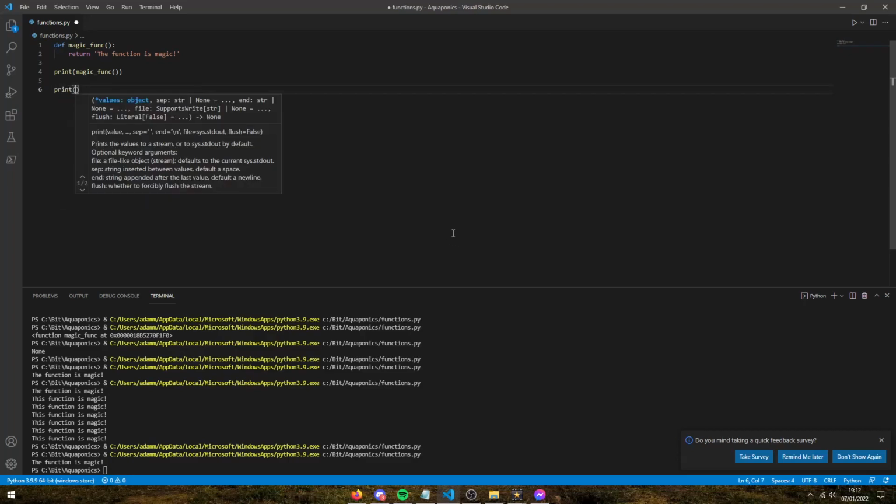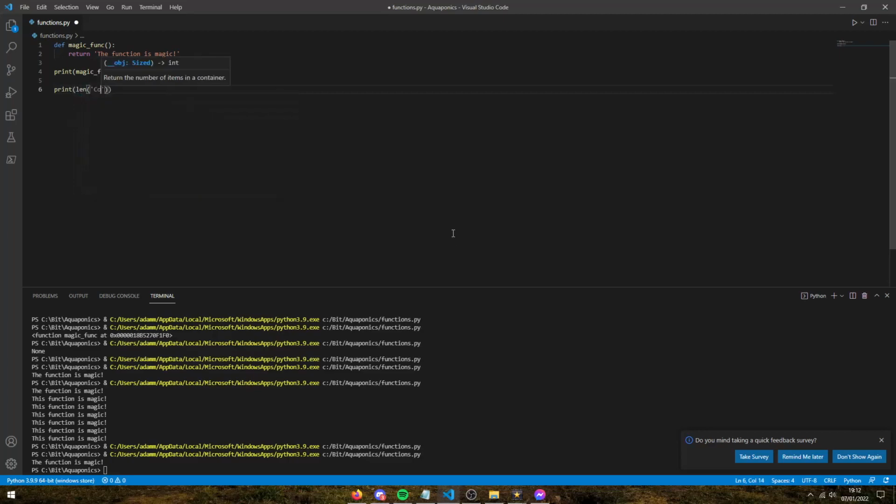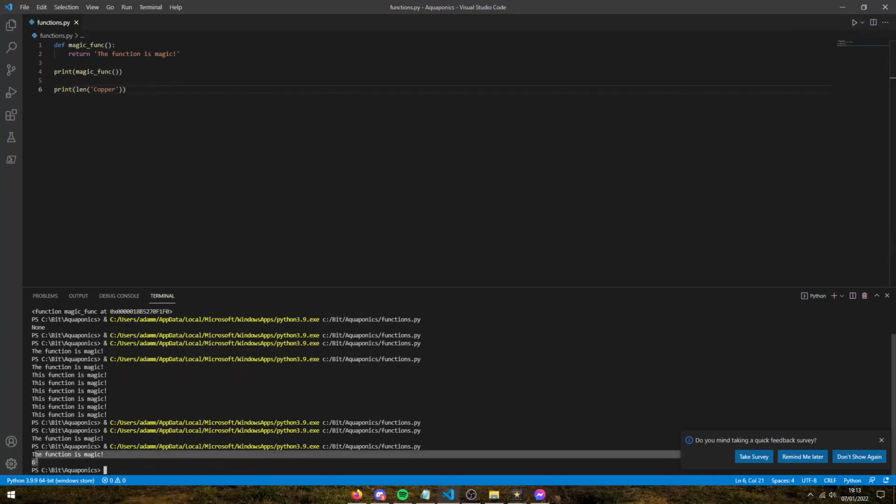So now let's try one of these input-output mechanisms. You might have seen this one before: print len copper. So print is our first machine, and we're inserting len into the print. So len is our first machine, or factory. We're inserting copper into the len factory, and the len factory is going to take that copper and return a value out of the copper. It's just going to tell us how long the copper word is, and it's 6 letters long.